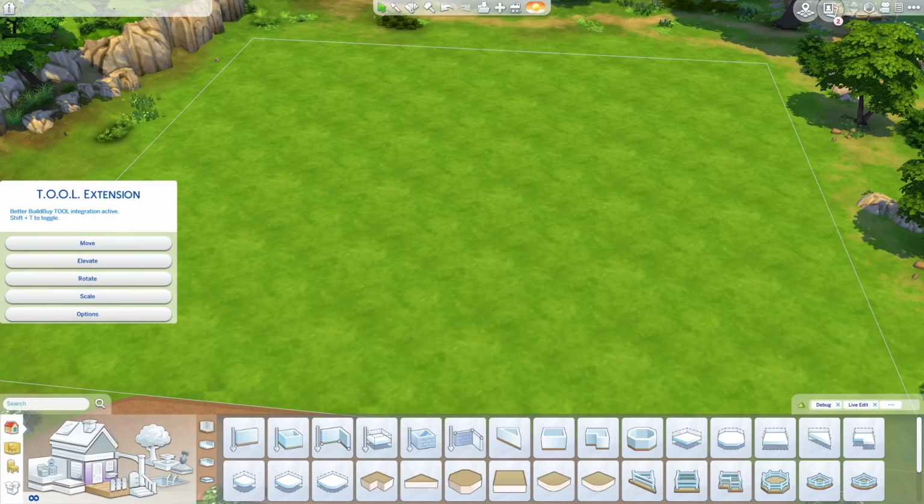First we will take a look at how to download and install the mod, and we are going to jump right in now. We are going to download the tool mod and Better BuildBuy by TwistedMaxi so we can use the tool mod in build mode, which is one of the new functions. I'm going to add all the links you need to the description box.